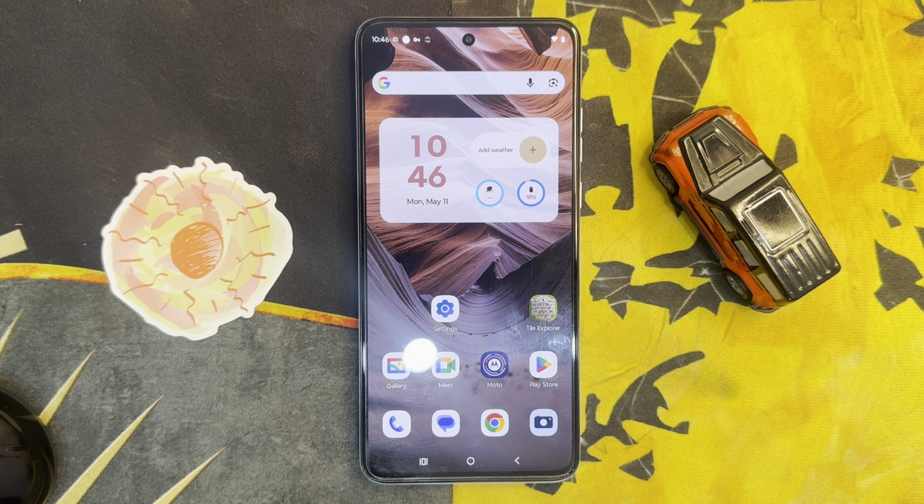You will see. So that's how you can fix active free VPN on Moto G37.